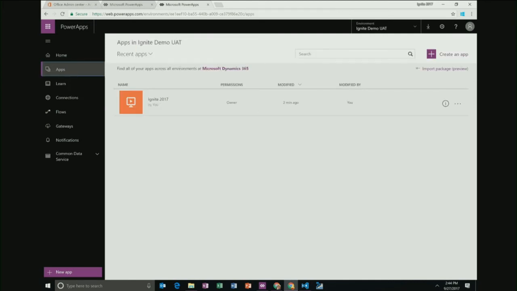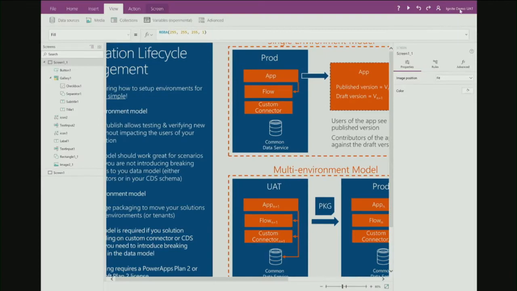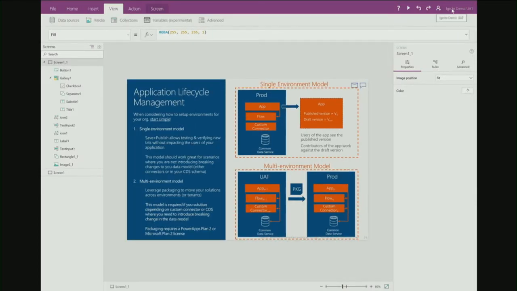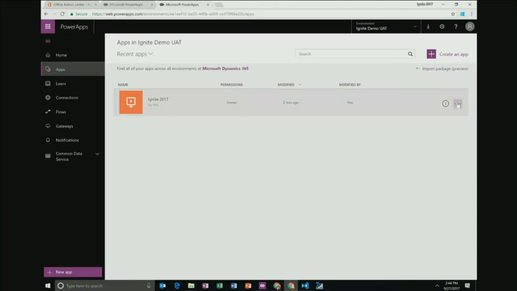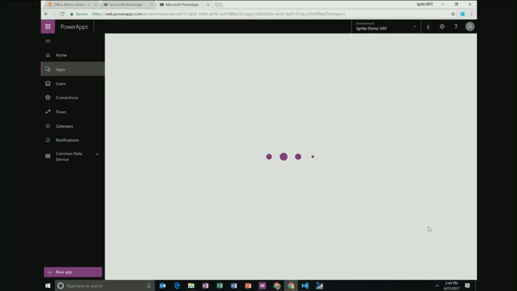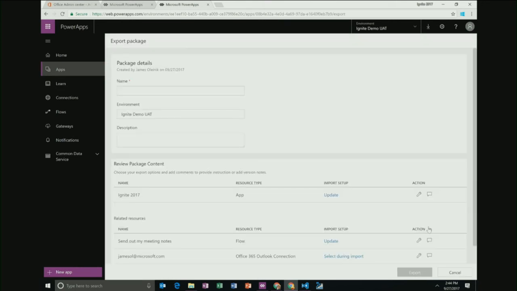So here's our app. It's in the Ignite Demo UAT environment. I'm not lying, so I'll show you here. This is in the PowerApps Studio. It's our Ignite Demo UAT environment. And I'll choose to export this app. And again, this is our manual process. It's still in preview. We announced it about 2 months ago now.